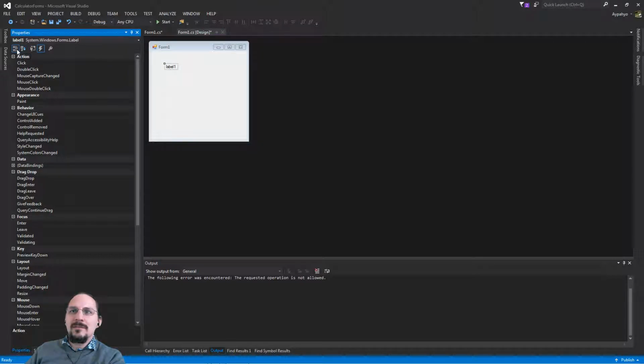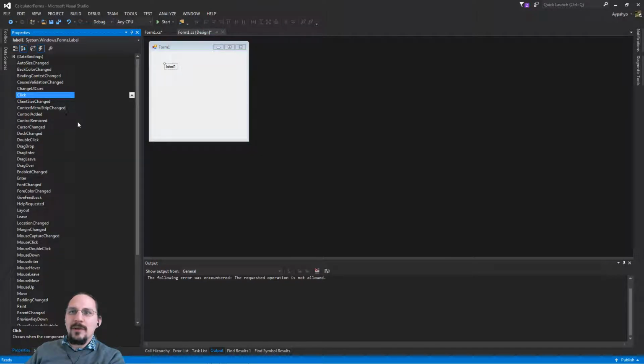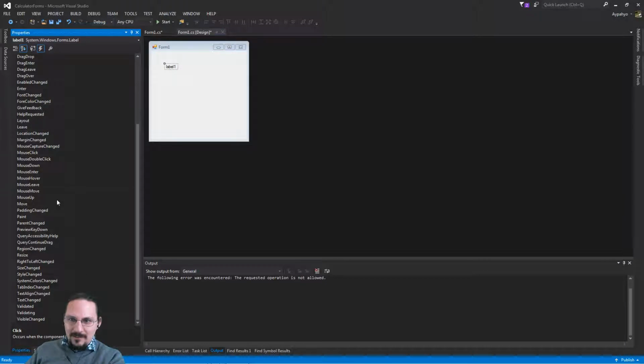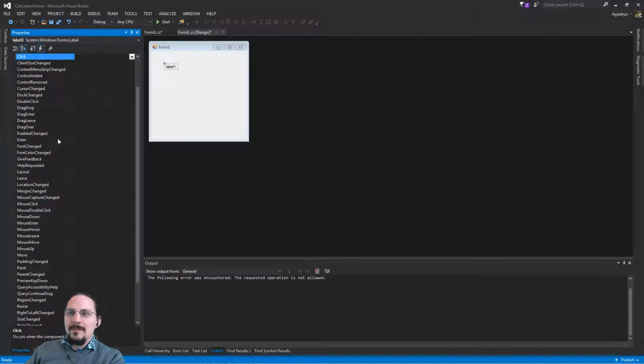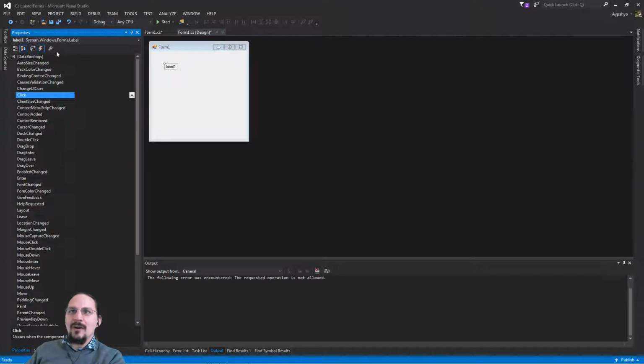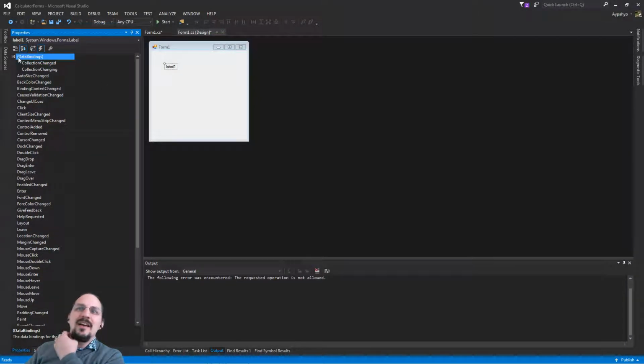Alphabetical. Categorize, go alphabetical, because I'm looking for text. Text changed. Okay, maybe I'm looking for content. It says label 1 now, and I can't see data bindings. Nah, that's not it.